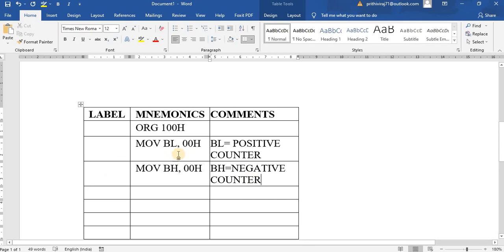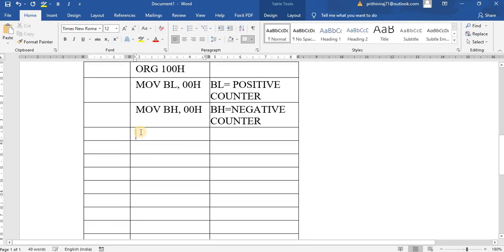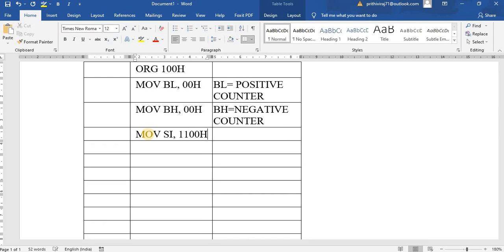And then we will initialize from which place we need to take the data. So MOV SI, 1100H. To know more about the source index and why we require it, please check the description. I have given the links for ascending and descending orders. So here the SI is initialized as 1100, and from 1100 we will fetch the data.